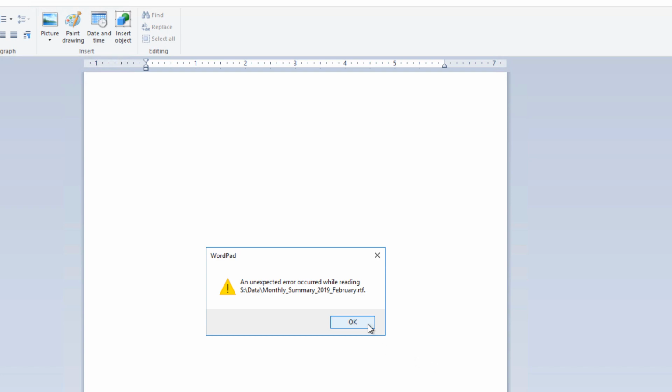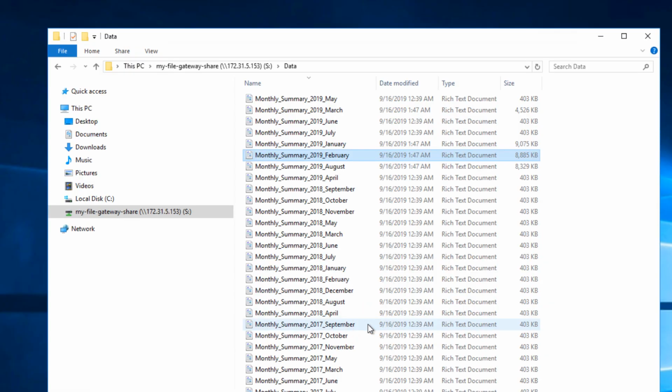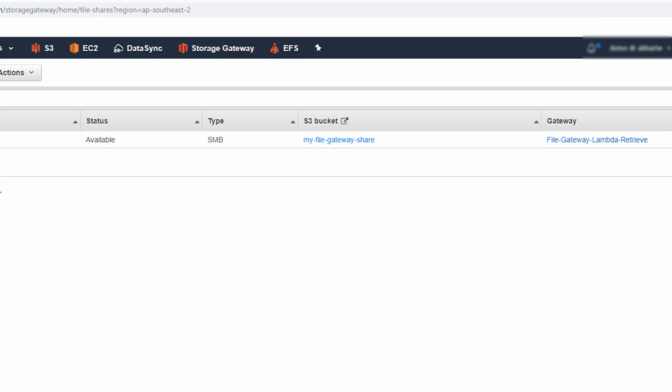As you can see, we received an error in opening this file. A reason could be that the object is stored on Amazon S3 Glacier. To make this object available, we could manually use the S3 console or CLI to restore the object, or we could use a different approach that we will look at now.